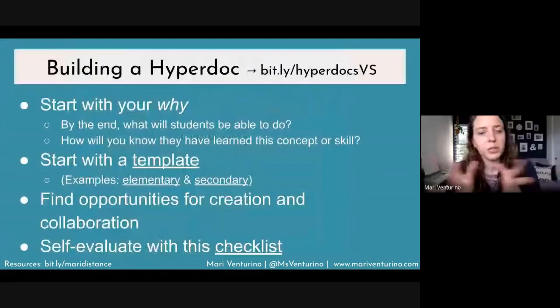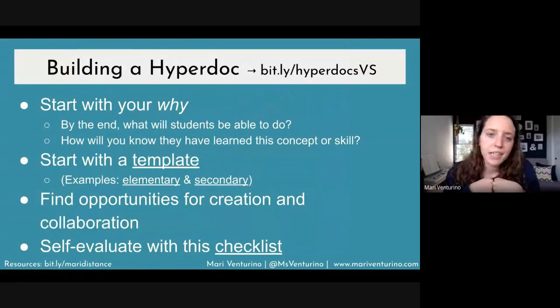So really, when we're working with Hyperdocs, we have to always start with our why. In any good lesson design, we really start with what is the learning target for this lesson? What do we want our students to know by the end? What do we want them to be able to do? What skills and concepts do we want them to have mastery of or start to build at the end of this lesson? Hyperdocs can take a day, a class period.